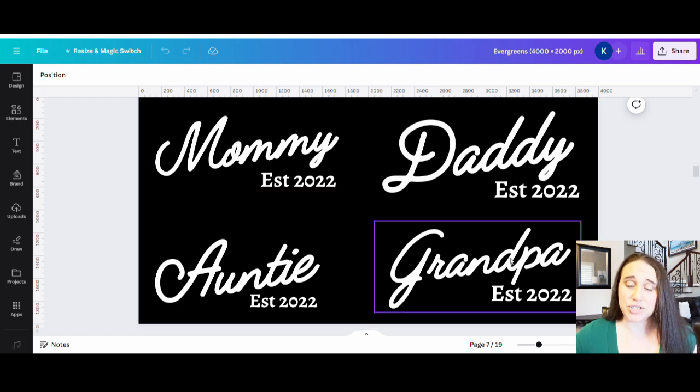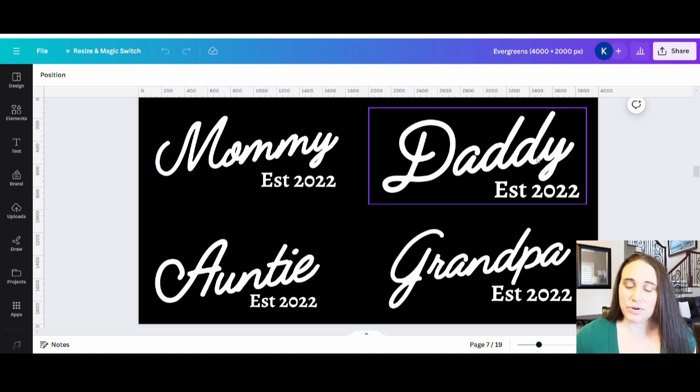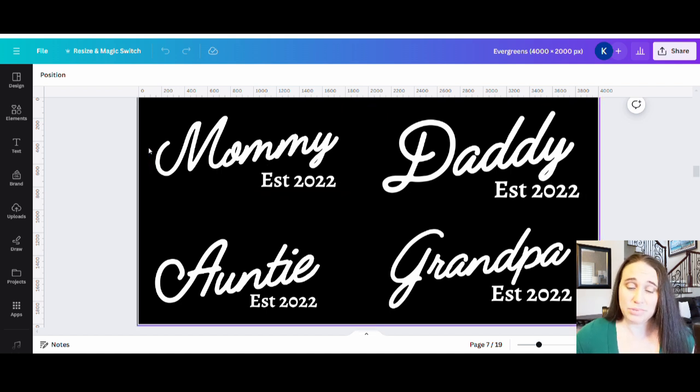This is for hats, actually. So these designs I made for hats. You can do this for t-shirts, you can do this for phone cases, you can do this for anything that you can possibly think of, but those are always popular and they are always selling.